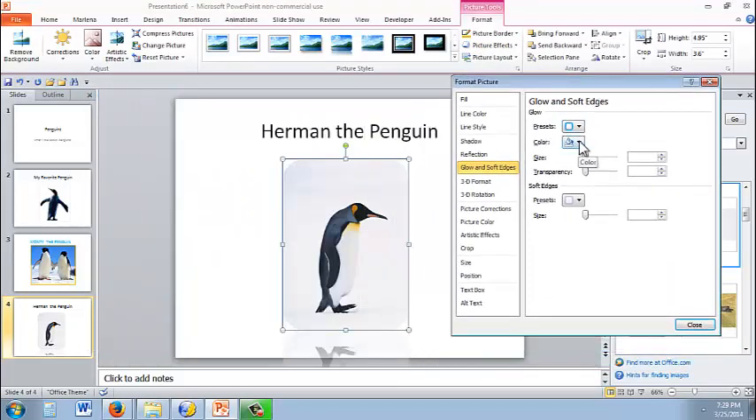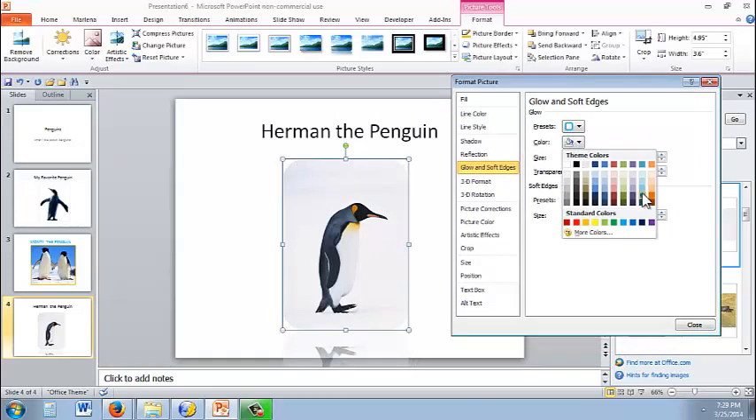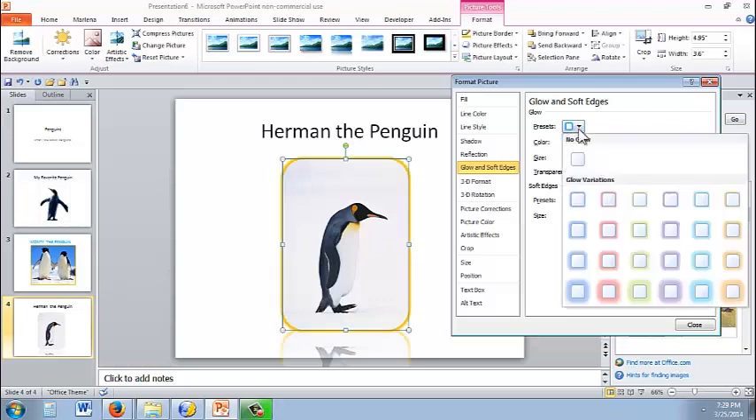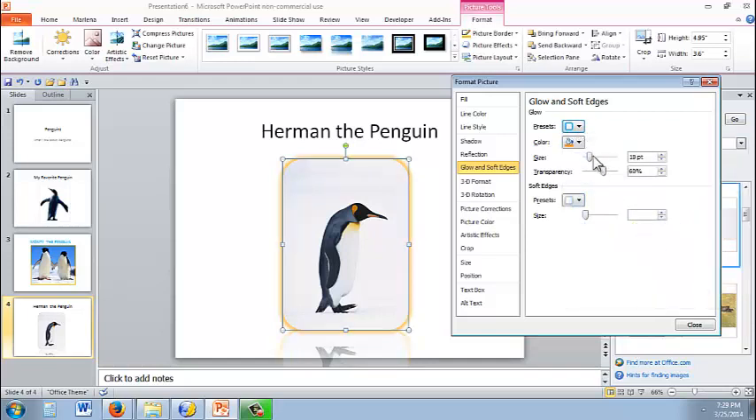So let's go ahead and we'll take a color. We're going to take a color, this orange, and we are going to do the glow. And the glow is preset at this. We can actually make it more glowy.